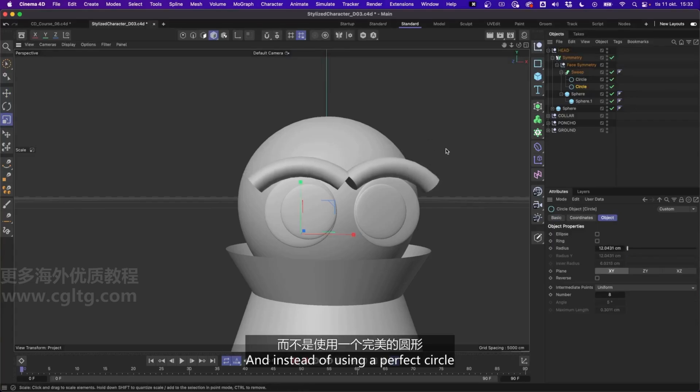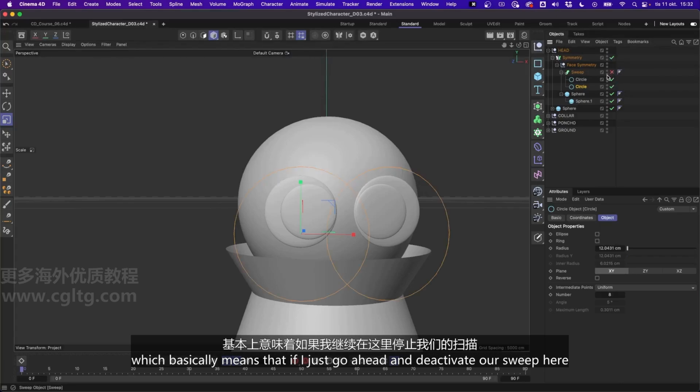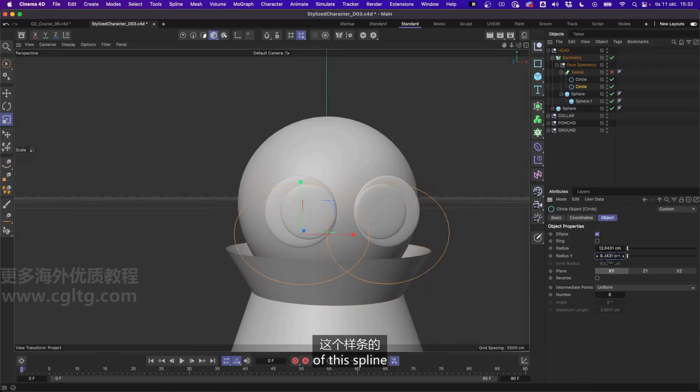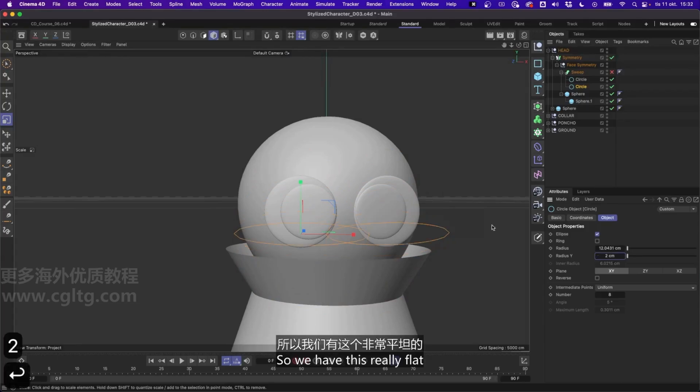And instead of using a perfect circle, we can use this as an ellipse, which basically means that if I just go ahead and deactivate our sweep here, you'll see what's happening. I can actually decrease this to just scale down the y-axis of this spline. So I'll set this to around 2 centimeters. So we have this really flat but perfect bend that we have here.